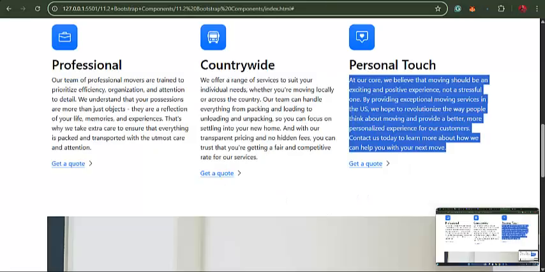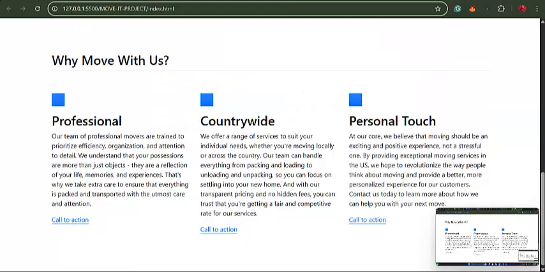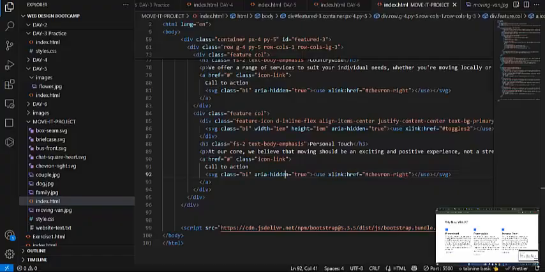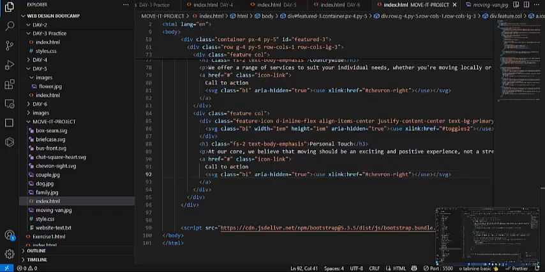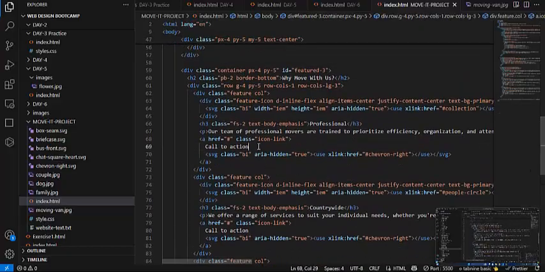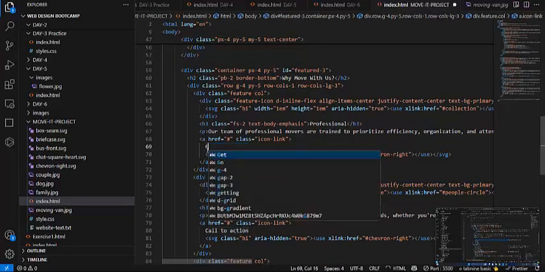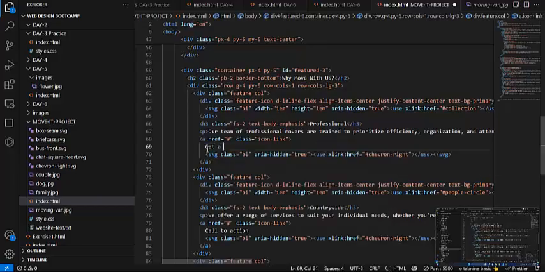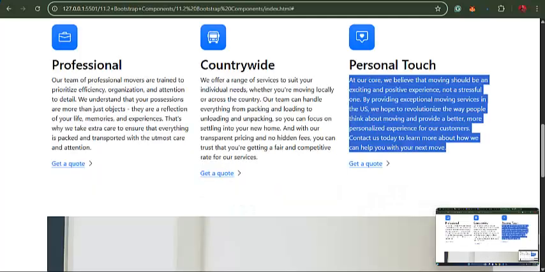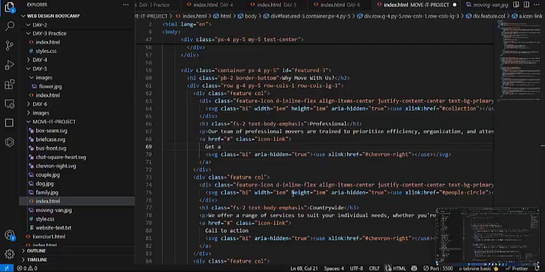So the next thing we want is the call to action. It says get a quote, but ours is saying call to action. So let's change the call to action to get a quote. Let's look for each of them. The first one here says call to action, so change that to get a quote. Is it in small letters? Okay, everything is in small letters. So get a quote.